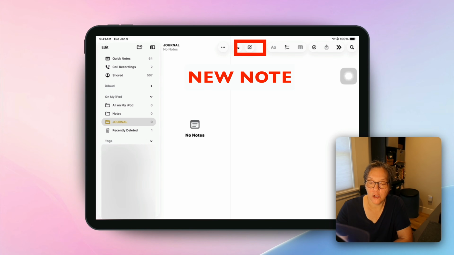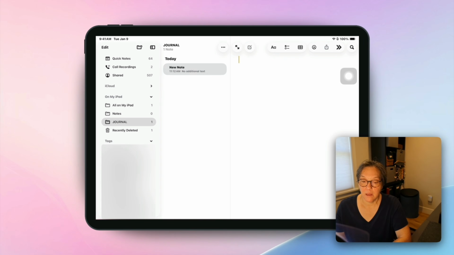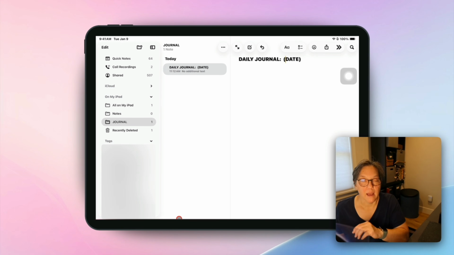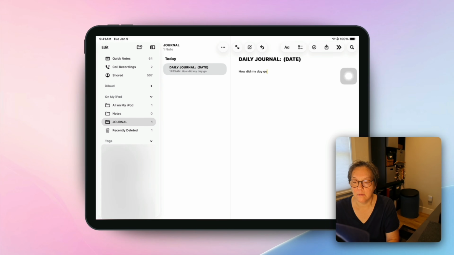Inside, I'm going to create a note by pressing the box with the pencil. And here's where I'm going to make my template. I'll put that in parentheses and you'll see why later. What would I want in my journal? If I want to make it very easy so I don't have to think all the time, I'll write, how did my day go? Highlight.